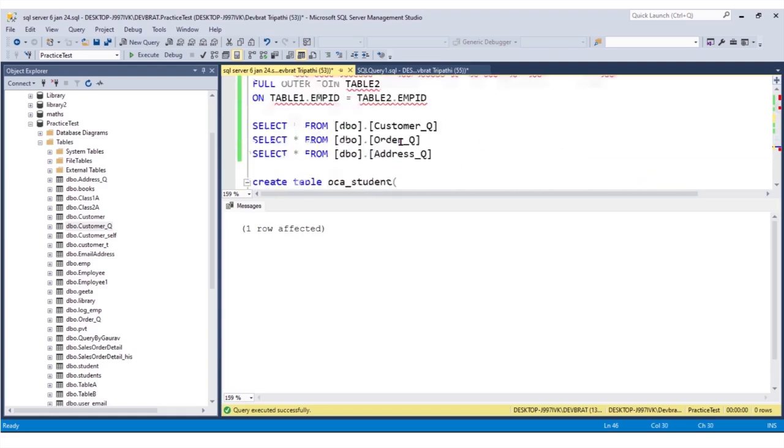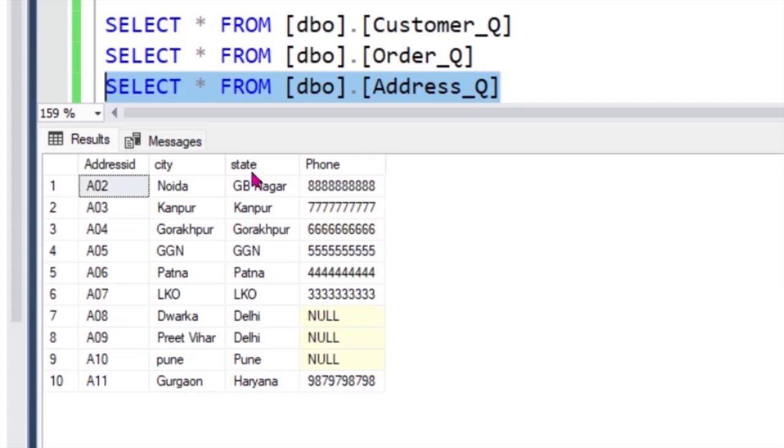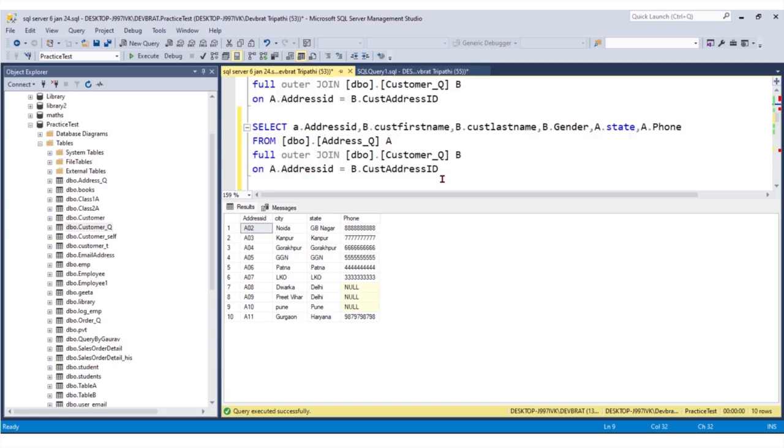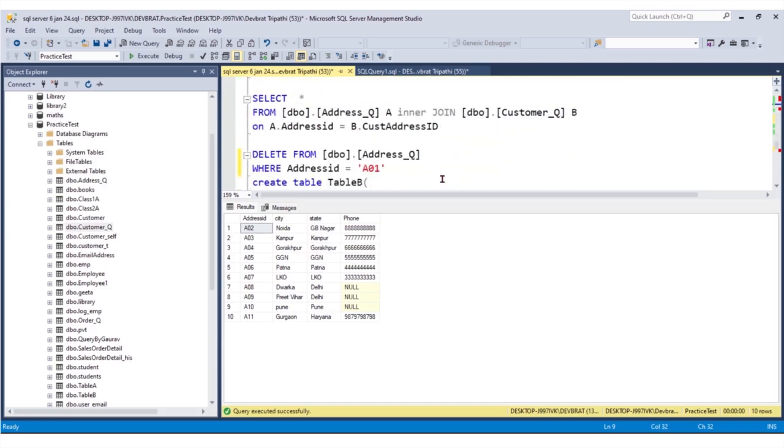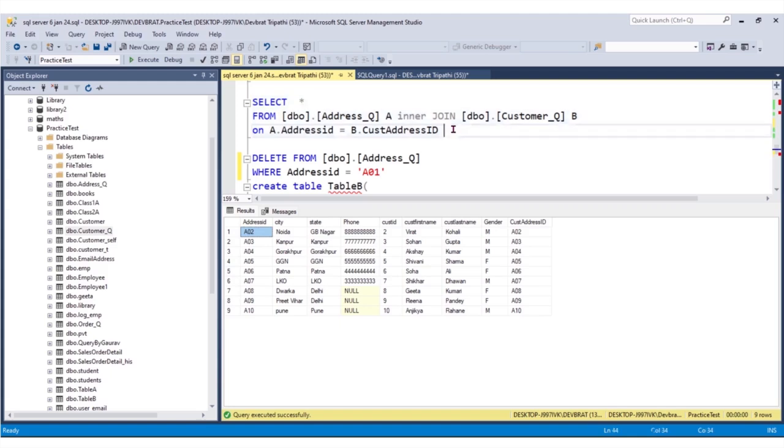Let me go back to our select statement on address ID. We now have 10 records. A01 is not there. Now I will execute my inner join query once again. You can see the record got removed and the number of records got reduced. A01 is not coming now. This way it will only retrieve common records from both the tables.